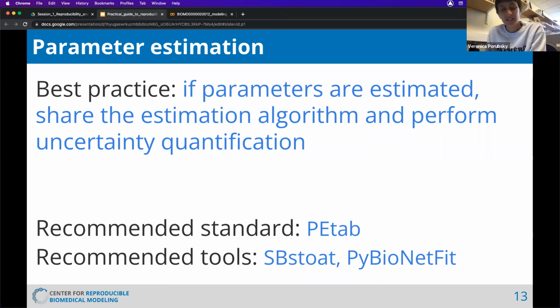So some of the recommended tools here, the recommended standard would be PE-tab, which is a newer sort of standardized format that's being adopted by the community. There's now a fair number of tools that support it. And then unfortunately, I don't have an example using PE-tab today.